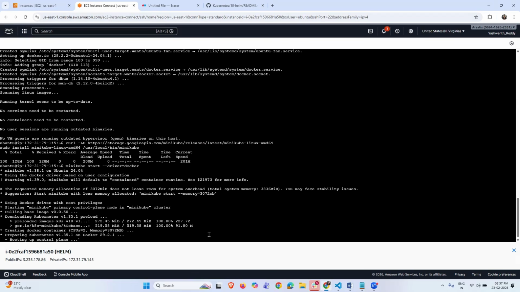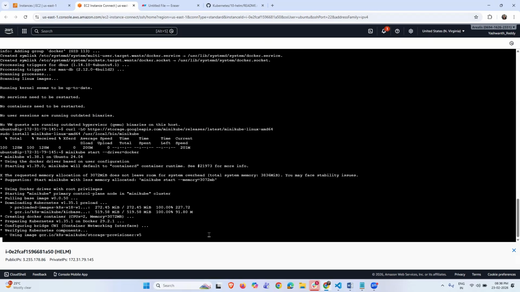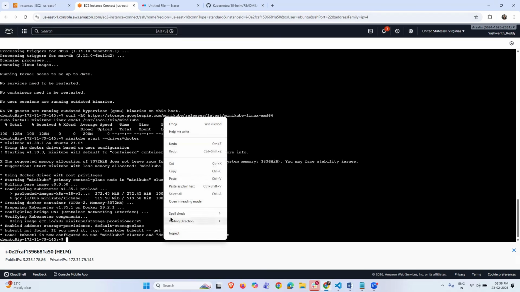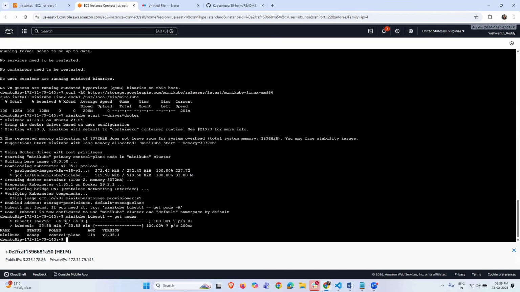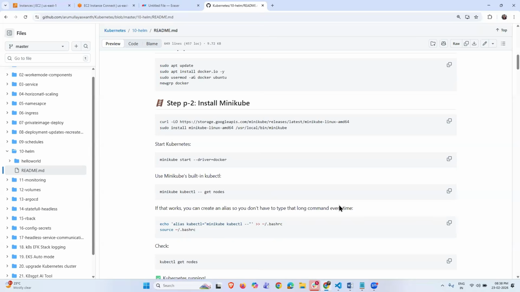For small applications, you can use Minikube also. If you want large applications, you can use AKS. Okay, now it's done. Yeah, Minikube is ready and the control plane is also done. And the version is v1.351.